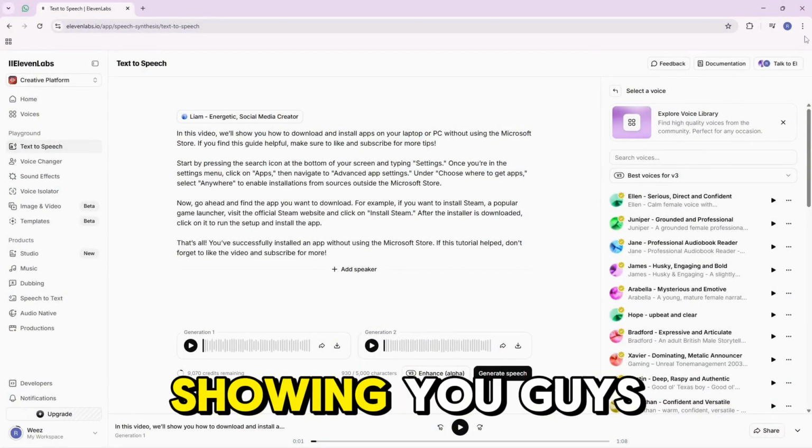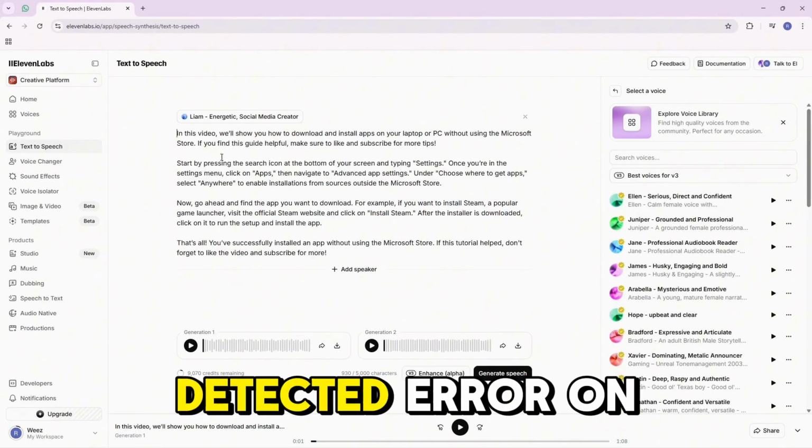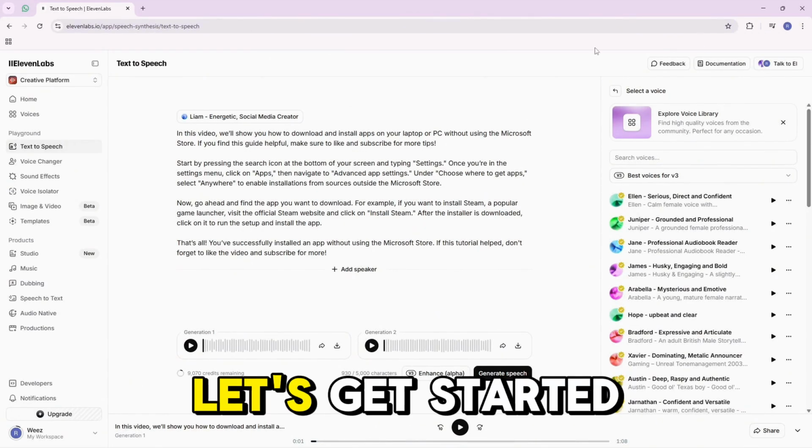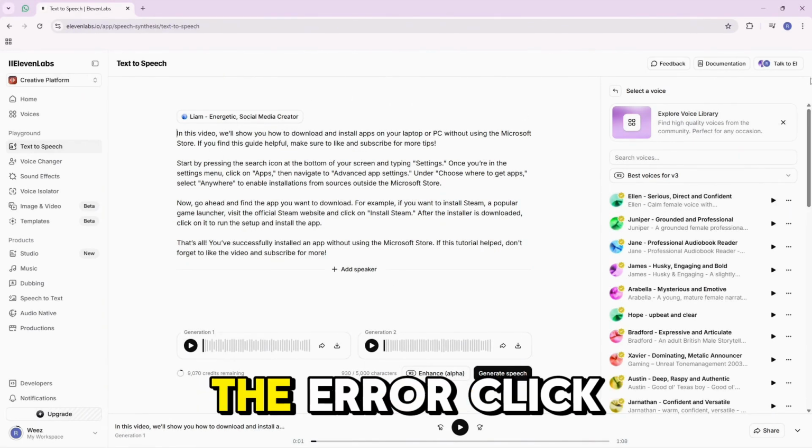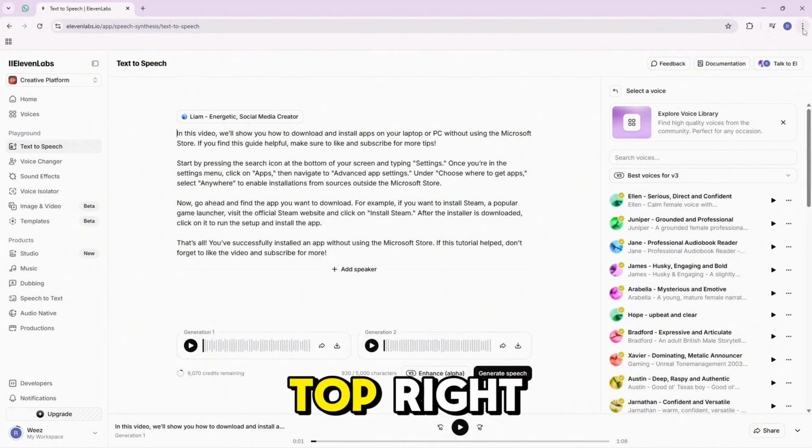In this guide, I will be showing you guys how to fix the unusual activity detected error on ElevenLabs. Let's get started. First, open ElevenLabs and attempt to generate a voice. If you see the error, click on the three-dot menu in the top right.